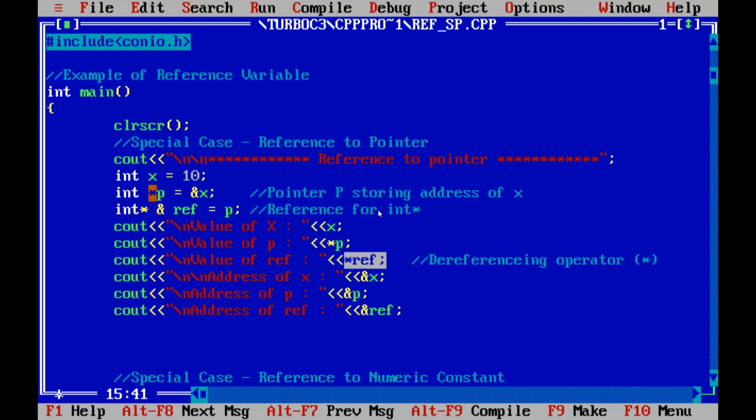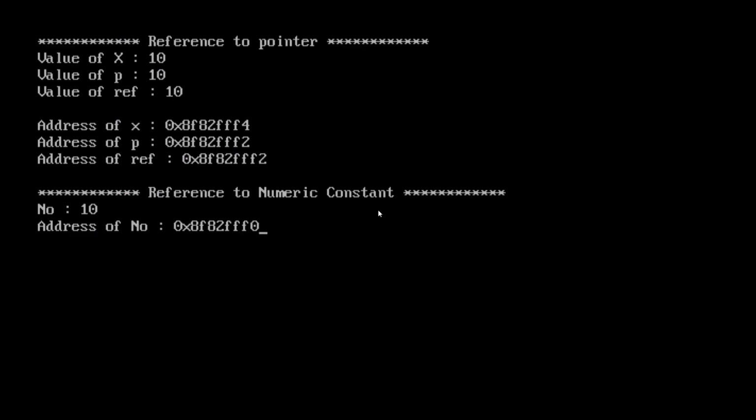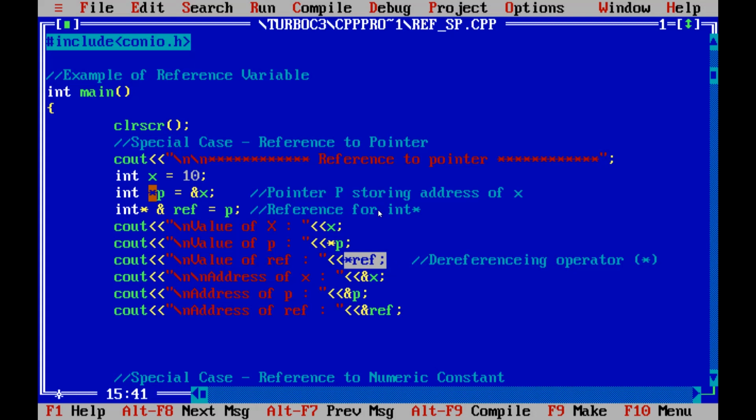Let's execute and check. You can see the first three lines: the value of x is 10, the value of p is 10, and the value of ref is 10. So we have created a reference variable which refers to a pointer, and the pointer refers to a normal variable. Now we try to print the address of the normal variable, the address of the pointer variable, and the address of the reference variable.